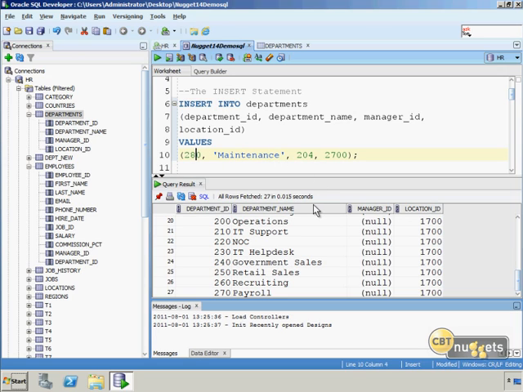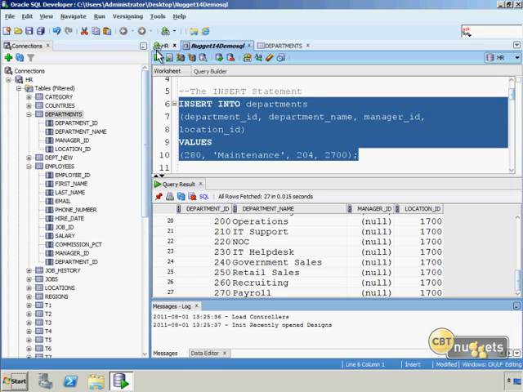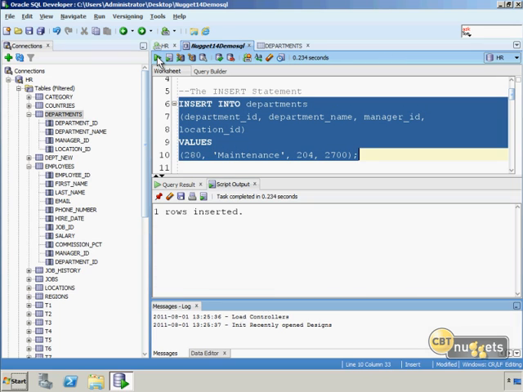We'll call the department name maintenance. We'll assign the manager ID of 204, which, remember the foreign key constraint, referential integrity says that unless there is in fact a manager with an employee ID of 204, this insert just isn't going to work. Same thing with location. One of the great benefits of related tables, what's called referential integrity. So we'll select this. One row inserted.